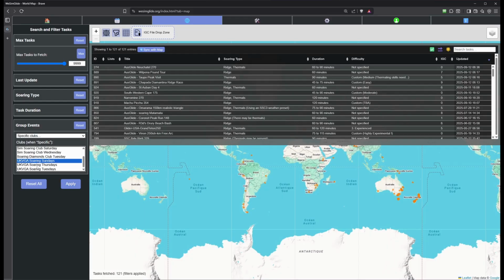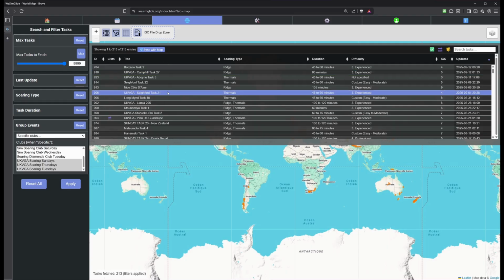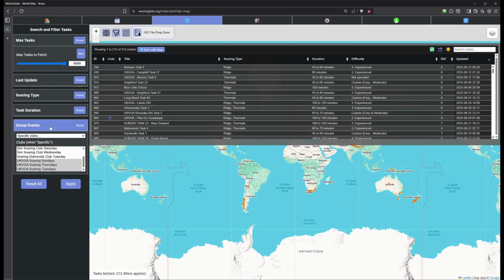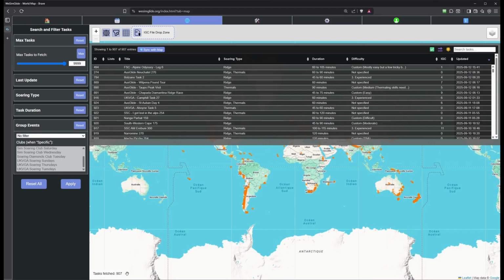The UK, all the UK VG ones, this Thursday, Tuesday, Sundays, 230 tasks. Okay, they are all there. So that's the other cool thing, that you can filter out the map with the group events. Of course, you can do a reset here or a reset all. You click apply and it will bring you back the 907 tasks.